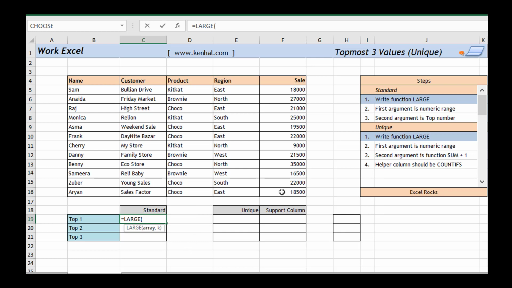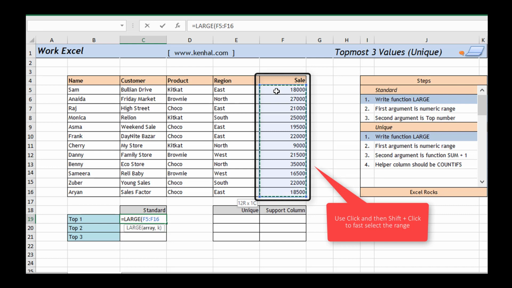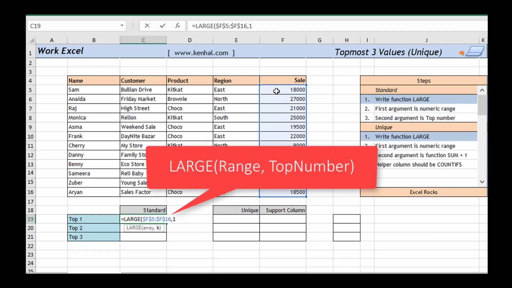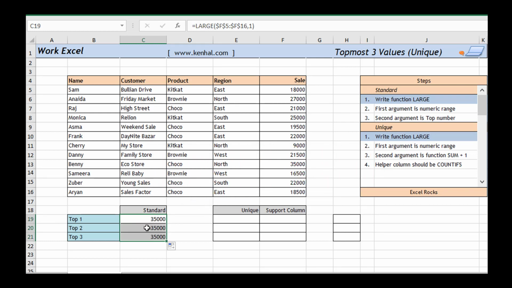LARGE. Start selection for the data, numeric column. Lock because we have to copy that down, comma, top 1 value. So we write 1 for top 1 value here. Enter. And then we go back and double click to copy that down.